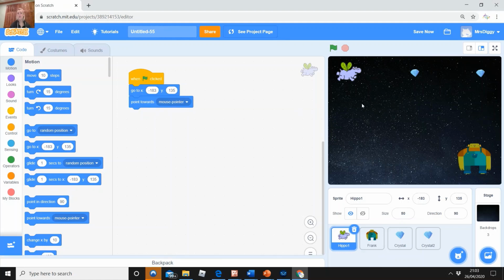So that means he'll point towards my arrow. Can you see my arrow here that I'm moving with my finger on the screen? I'm moving that by moving on the mouse pad, and this hippo is going to be pointing towards it, but I also want him to then move in that direction. So we're going to choose the move block, move 10 steps. Now, if I click the green flag, he's facing my direction, and he's moved 10 steps in the direction of this arrow. But that isn't quite what we want to happen, because we want him to keep following the arrow.